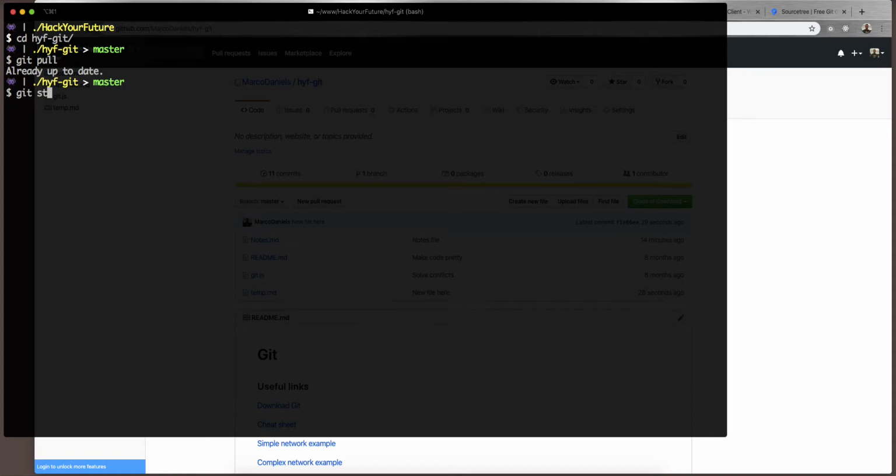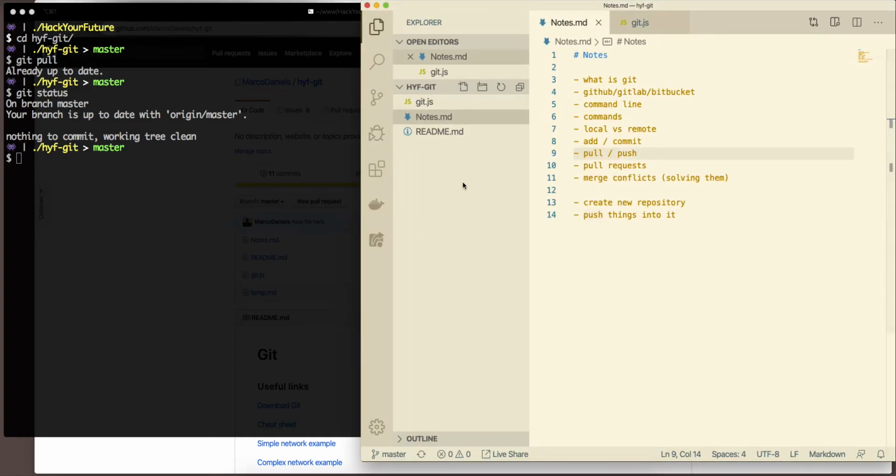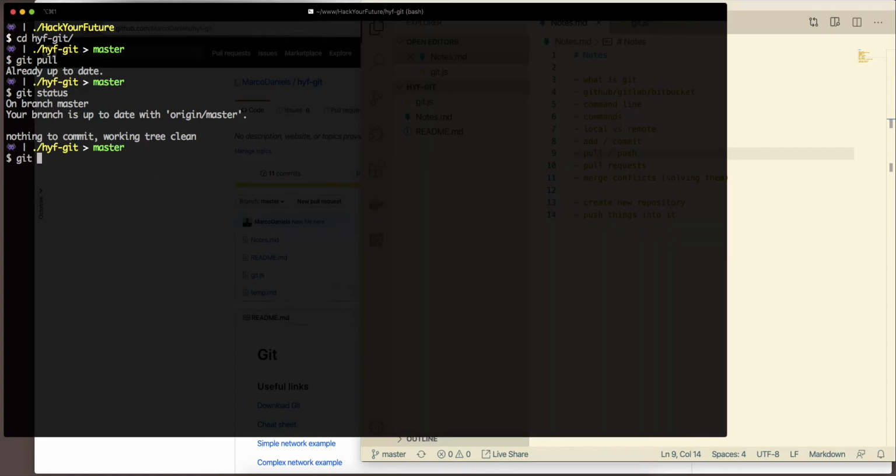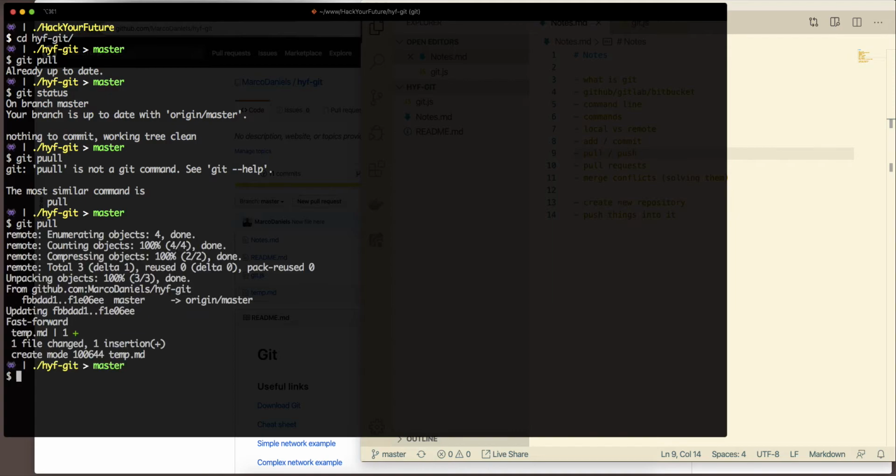For instance, if we write git status, it says everything's okay, right? Even though we know for sure it's not, because when we look here, that file is not here yet. So now, if we do some change here, it's okay because it's a brand new file. But what we should always do is this: git pull.